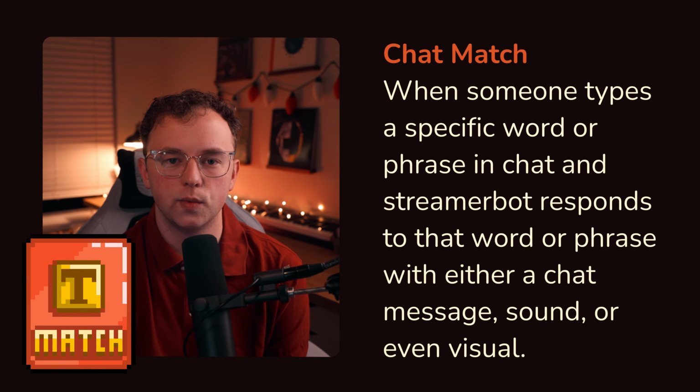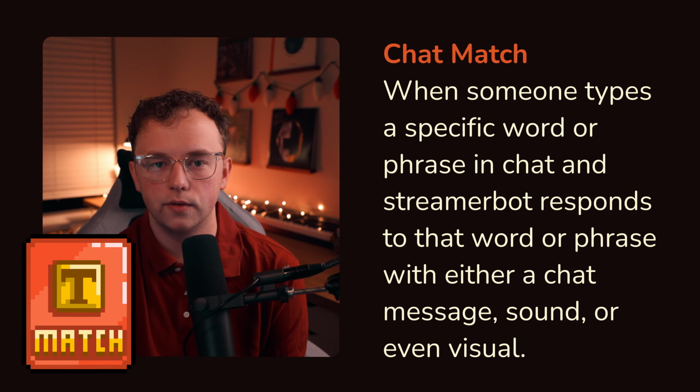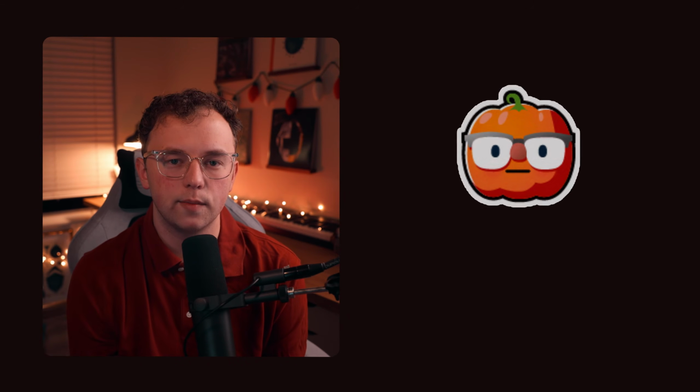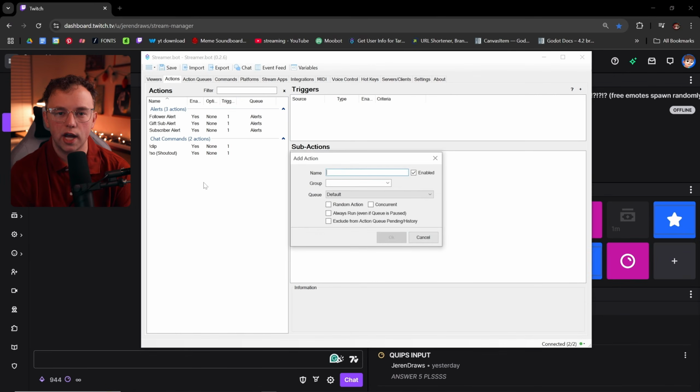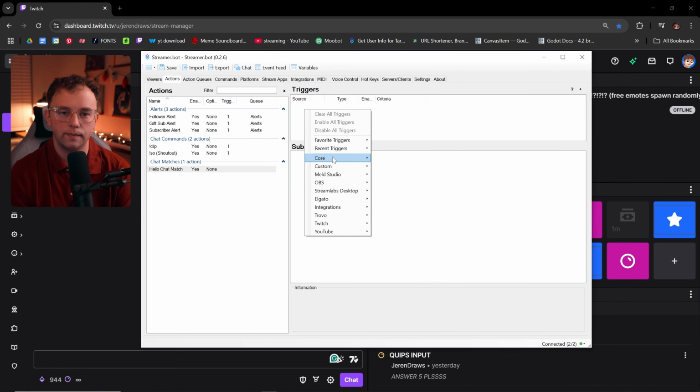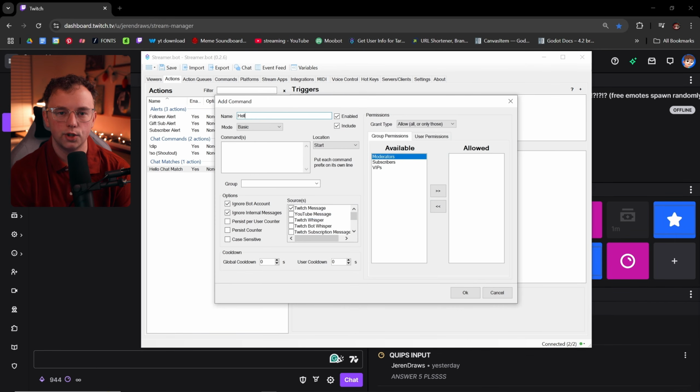A chat match is when someone types a specific word or phrase in chat, and StreamerBot responds to that word or phrase with either a chat message, sound, or even visual. I have one where if someone sends my stare emote, it plays a vine boom. I'm going to show you how to make a chat match for when people say hi, hello, hey, or what's up. Create a new command and call it hello chat match.